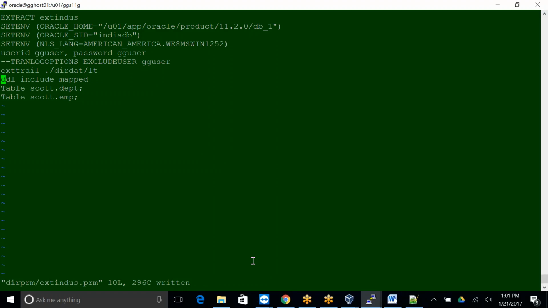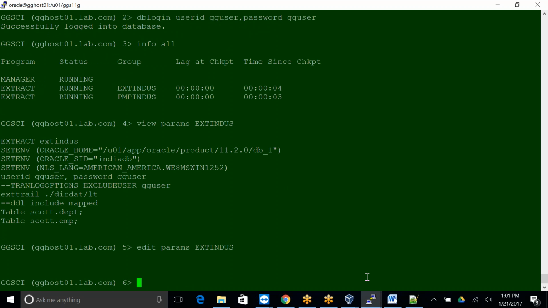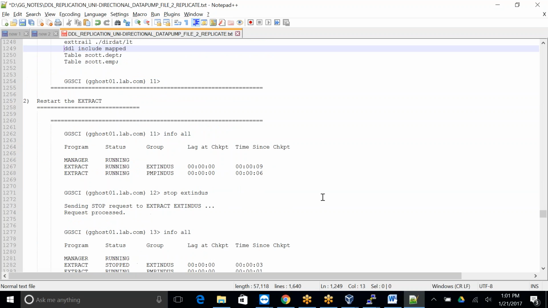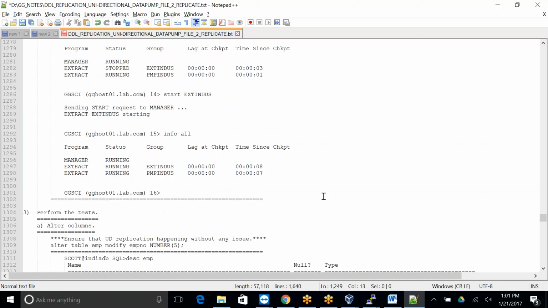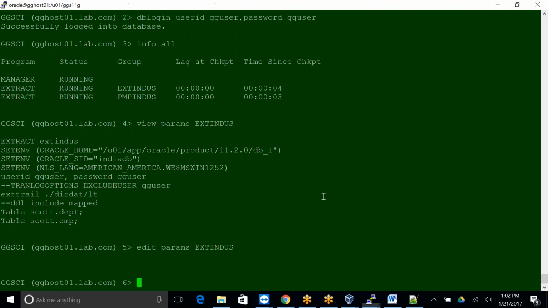DDL include mapped. This is the include clause actually. In a similar way, you can specify an exclude clause also. Suppose you don't want to capture changes for any specific tables, you can do that as well. Okay, so I'm saving it and exiting it now. Next, I need to restart the extract process because for the extract process we made a small change.